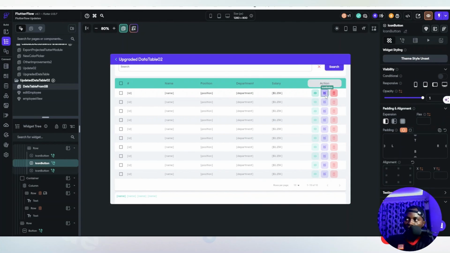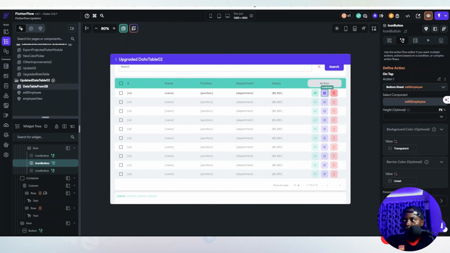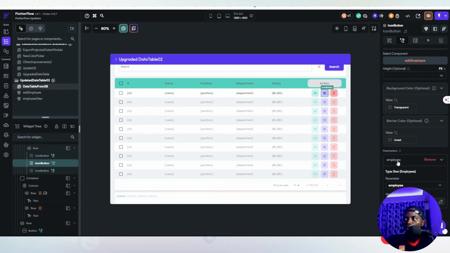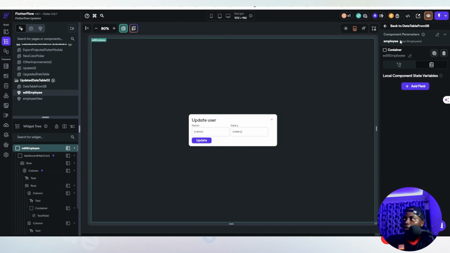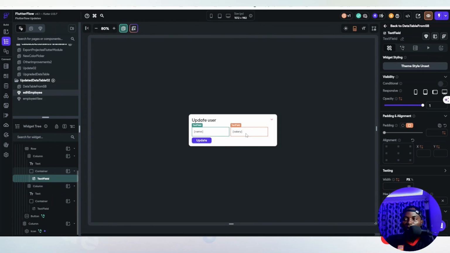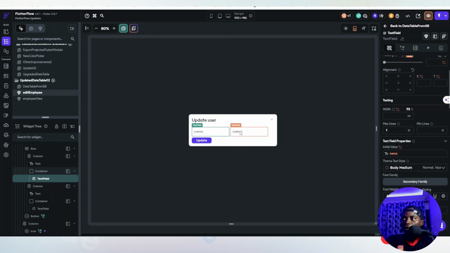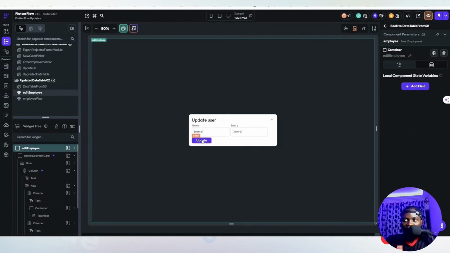So what I did was, when you click to edit, it's simply going to pass the employee information to the edit employee component, right? And on the edit employee component, what I have here is just a form, two fields. So it receives an employee row, which is our Supabase row, as a component parameter, then displays the name that it receives from that row here as an initial text, the salary as an initial text. So you can modify this, and when you click update, this is how it updates.